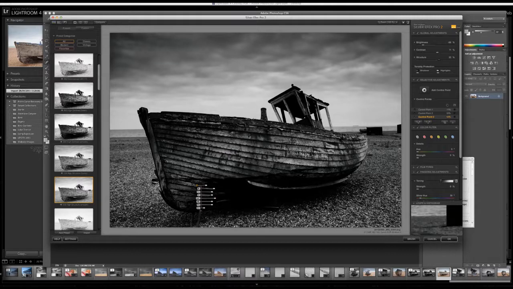Mess up the structure and the contrast a little bit. And then, I'd have a play around with this and get it how I like it. So for now, let's just do that.